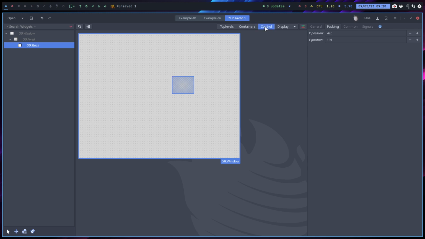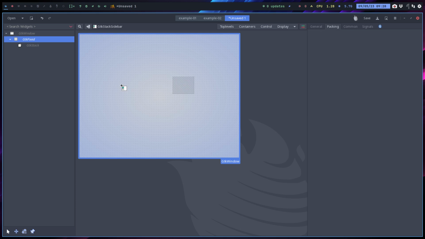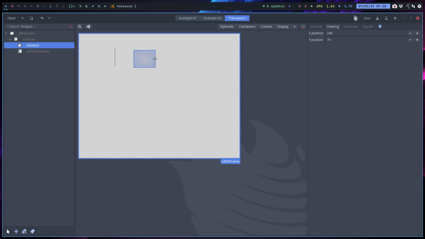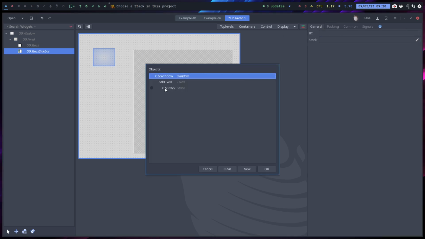Then we're going to add a control. Last time we did a stack switcher. This time we're going to take a GTK stack sidebar and we click here again. So now I have this thing, with shift I move it about. I can make this bigger, like so. And this sidebar, the stack sidebar, needs to have a stack.